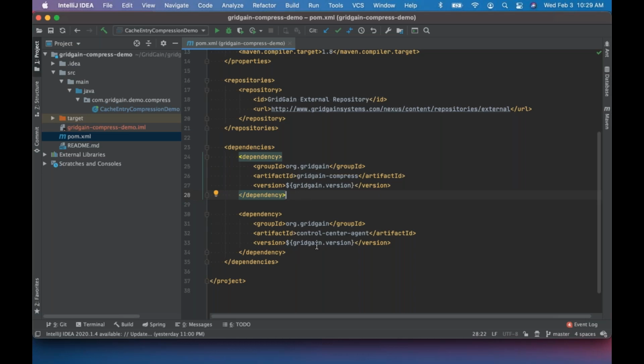And I will also have the control center agent dependency. That's just for me to be able to use control center, which is GridGain's management tool for Ignite. I will use that to monitor what is going on with the data consumption and all that. I'll show that in a second.